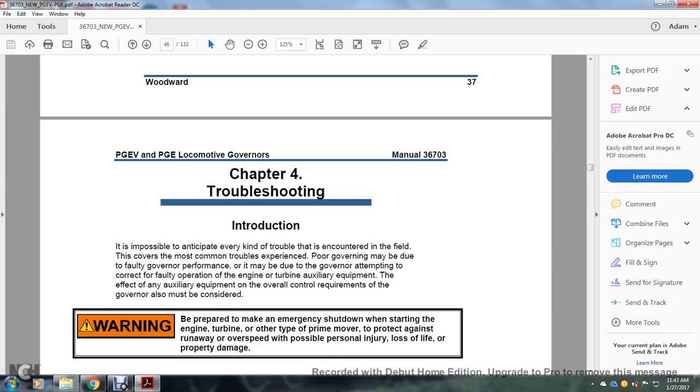The most common trouble experienced before governing may be due to a fault of governor performance, or it may be due to the governor attempting to correct faulty operation of the engine, turbine, or auxiliary equipment. The effect of the auxiliary equipment on the overall control requirements for the governor also may be considered.